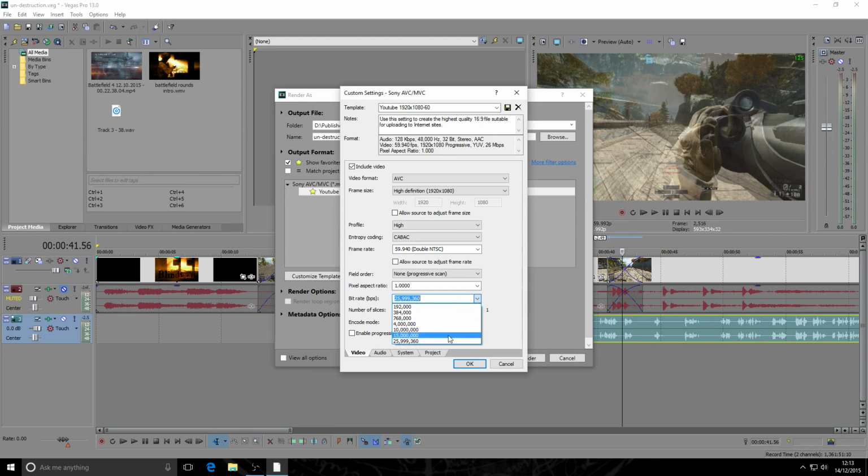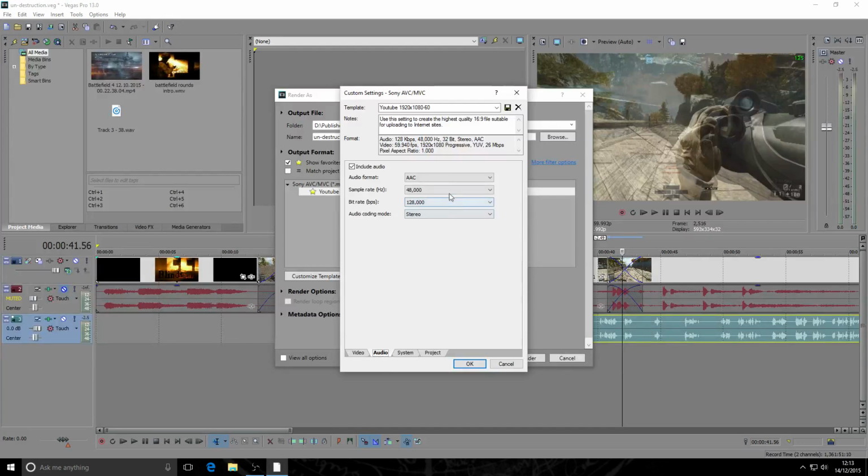Now that's as high as this will go, which is why there's not really much point recording at 250 megabytes per second when you're going to scale it down in here, and then YouTube's going to scale it down when you upload it. This I leave on automatic because I'm not exactly sure what option it should be on, so I'll let it pick itself.